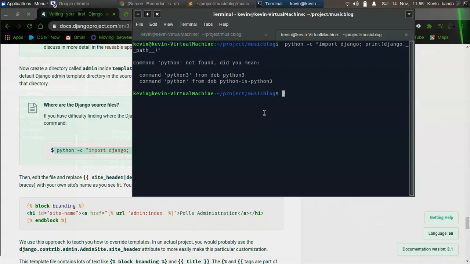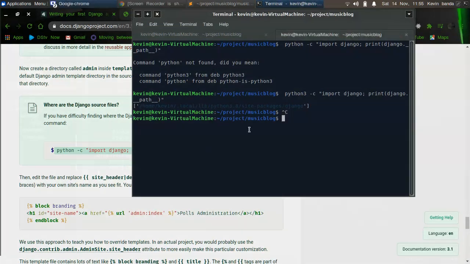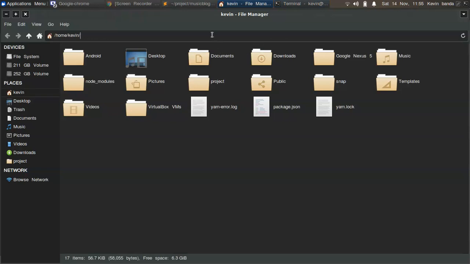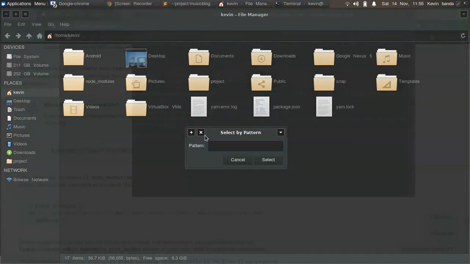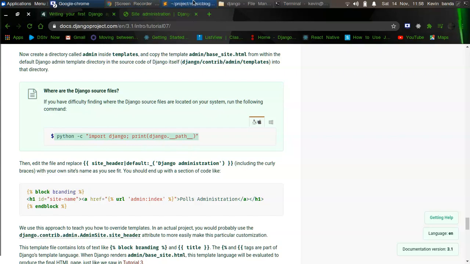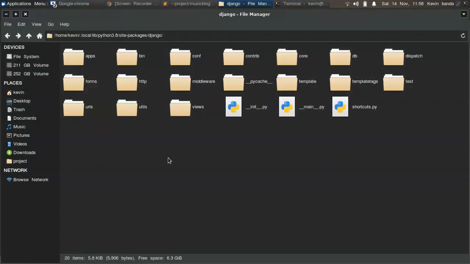I'm using Python 3. Python should work for you if you're not using Python 3. So this is where I'm supposed to look for Django, where the Django folder is. You can just open any folder on your machine and paste the path here. So you are in that folder now.